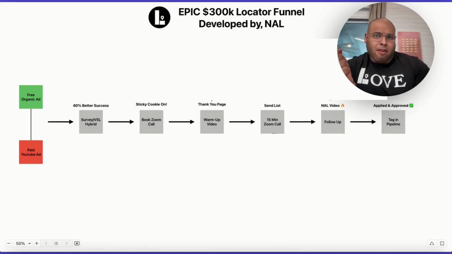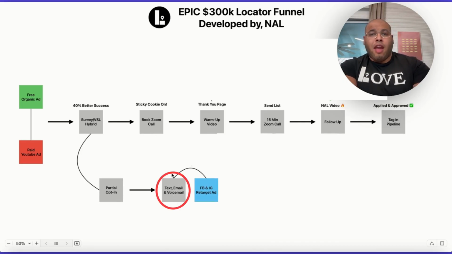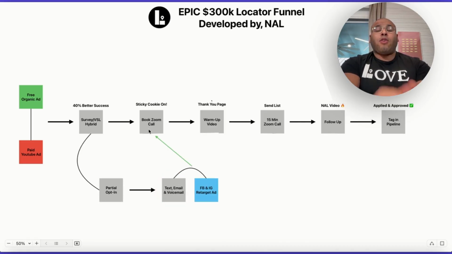So what do we do with the lead's basic contact info if they didn't really complete the pre-qual survey or watch the VSL? Well, we're going to send off text, email, and voicemail drop automations to them. And if they click the link, it's going to shoot them back up here to the calendar software page.